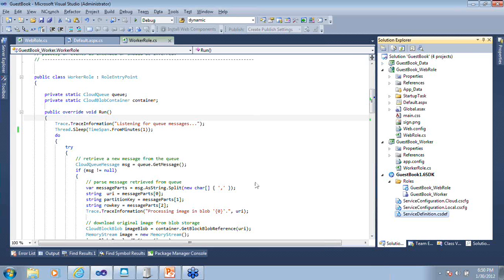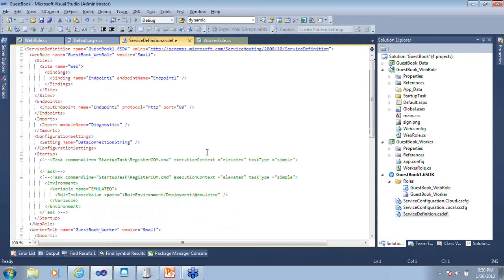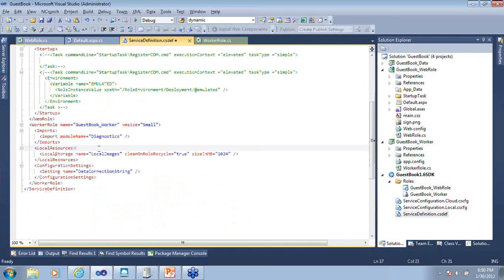Here in the worker role, I'm going to define an attribute called local storage, which is available in the service definition file. I just say local images, and I say clean on recycle because I know it is going to be temporary files, so no worry if we recycle this storage. I'm saying I just need 1 GB of space for that. So this is how you define your local storage, local images.